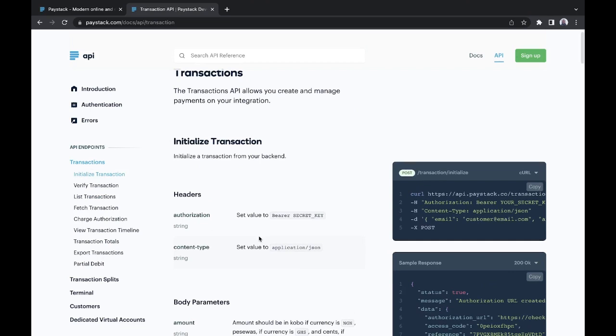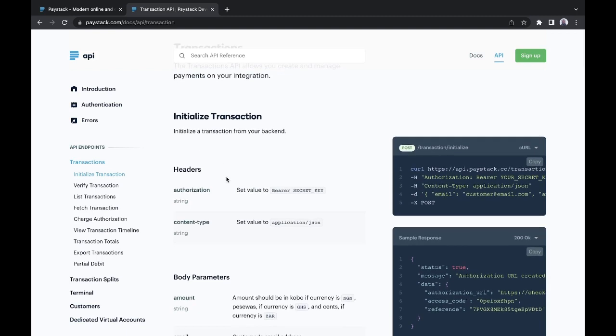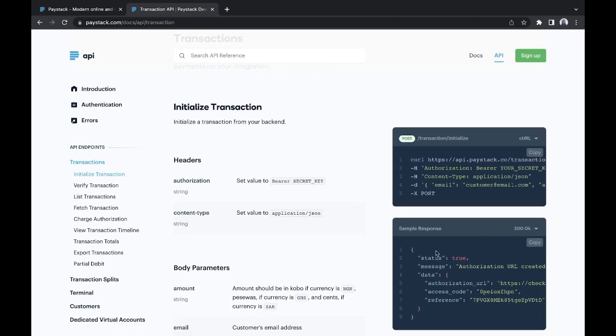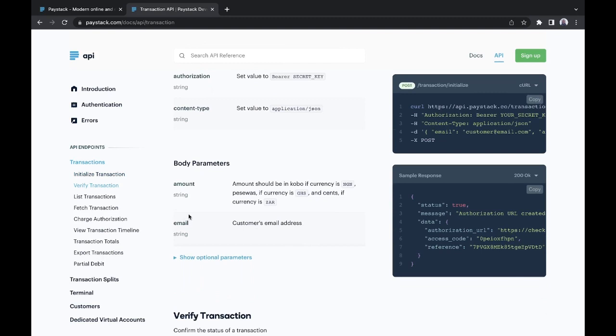In the transactions section, we can see the first API here, which is initialize transaction. This is to initialize a transaction, and a transaction URL will be generated that you can use to make a payment request to Paystack. You can see the success response here. We have status true, the message authorization URL created, and then the data contains the authorization URL. If you move down a little bit, you see we have two required parameters here: the amount and the email.